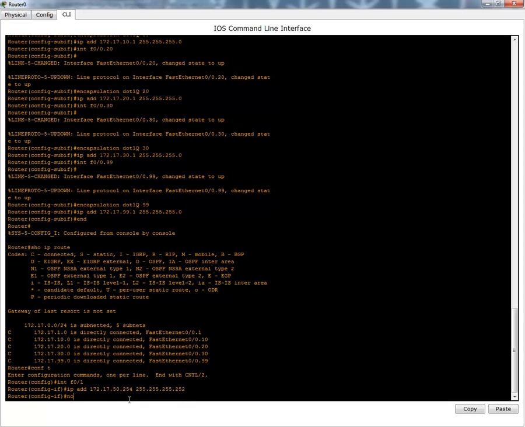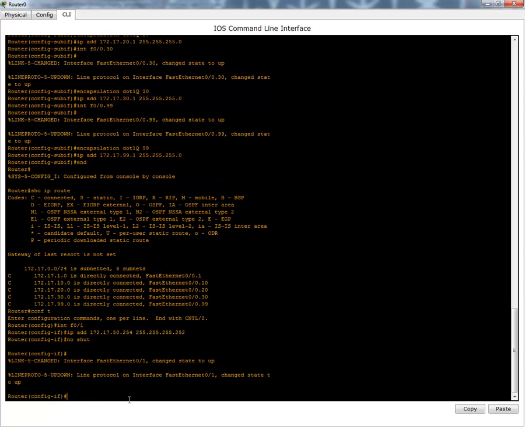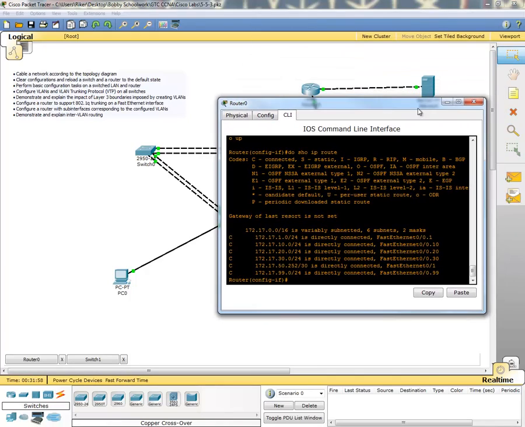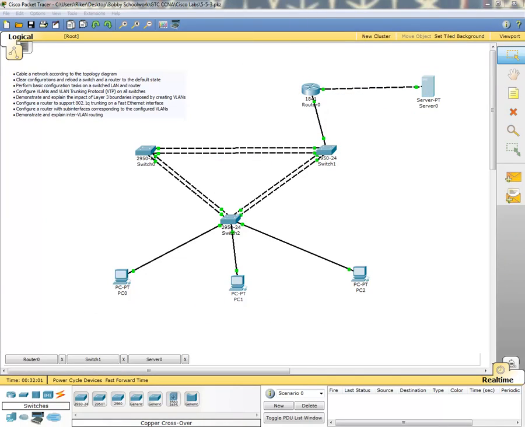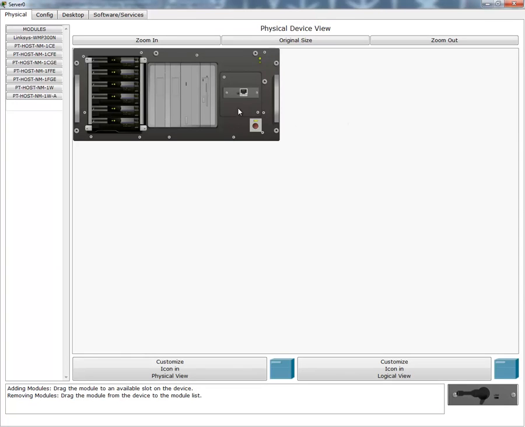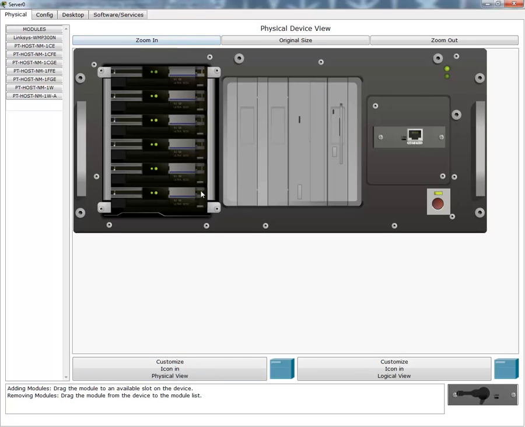Enter. Do no shut. Now it comes up. Now if you do a do show IP route, and the 50 is in there now as well. It's /30, it's directly connected. And then all you got to do with this is minimize this guy, click on this guy, slide it over. And what I like about this guy is this is actually a rack server, and this actually could be theoretically flipped right side up, but this is actually a rack server.